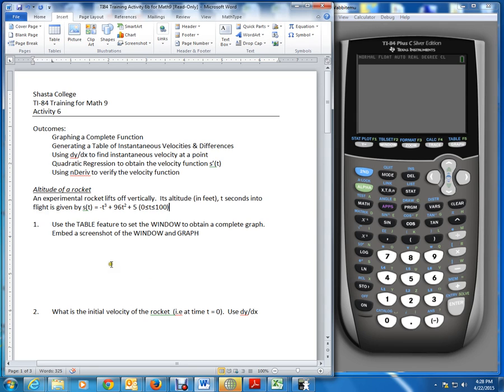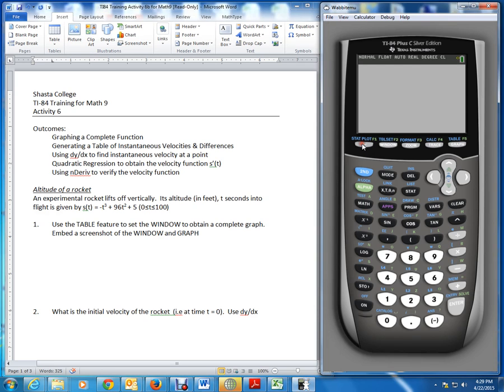It says use the table feature to set the window to obtain a complete graph, and embed a screenshot of both your window and your graph. So let's first input the function into the calculator: negative x cubed, or negative t cubed, and of course we have to use x in place of t and y in place of s of t for our function, plus 96t, or x squared, plus 5.